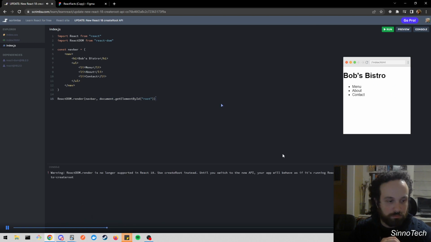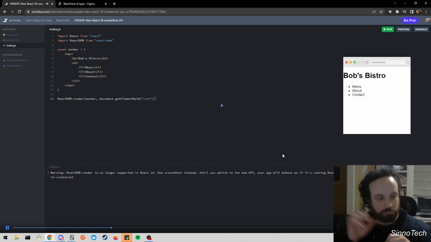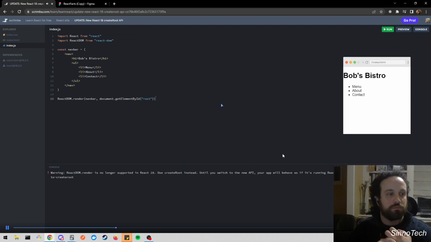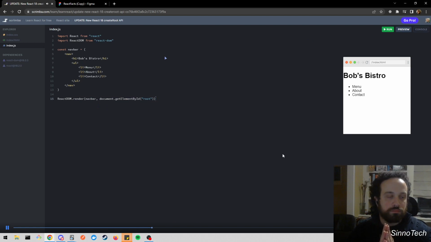Now everything is working just fine, but it's telling us that react-dom.render isn't supported in React 18, and we should use something called create root instead. It also lets us know that until we switch to using create root with the new API, the app is going to behave as if it's running React 17. There's a lot of other really cool improvements that come with React 18 that we are not going to be able to use unless we change the way that we are rendering our application. Fortunately, it's really simple. So let's close the console for some space. The very first thing we need to do is we are not going to import React DOM just from React DOM, but instead from a sort of subfolder called React DOM/client. So that's the first change, really simple.